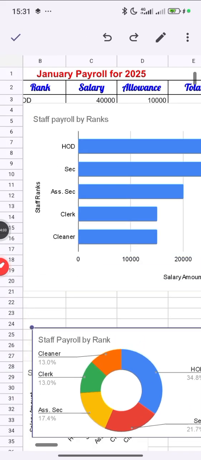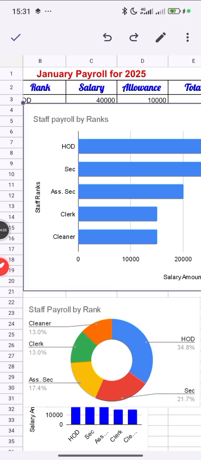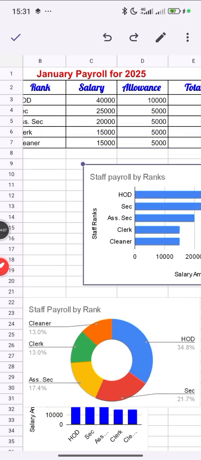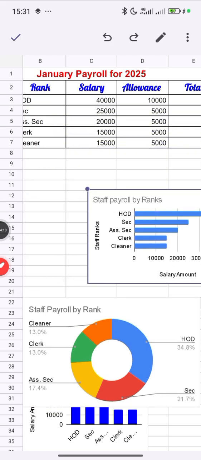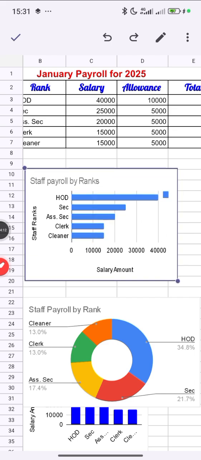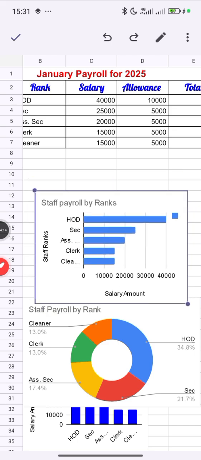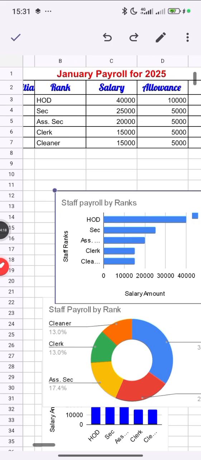Let me remove this here. Also minimize this in a way that it will accommodate. Okay, so this is it. Now let's see how we can represent this same information and add the allowance.